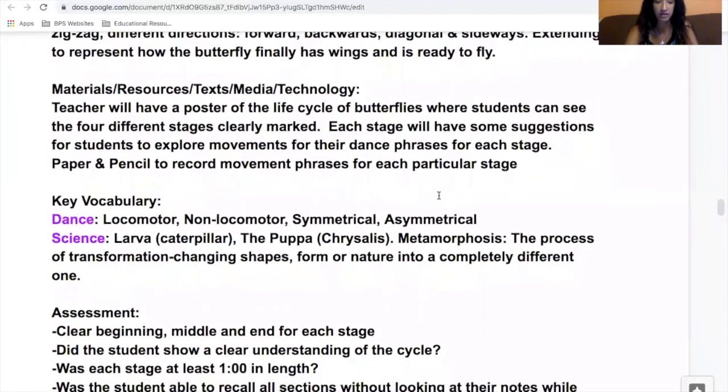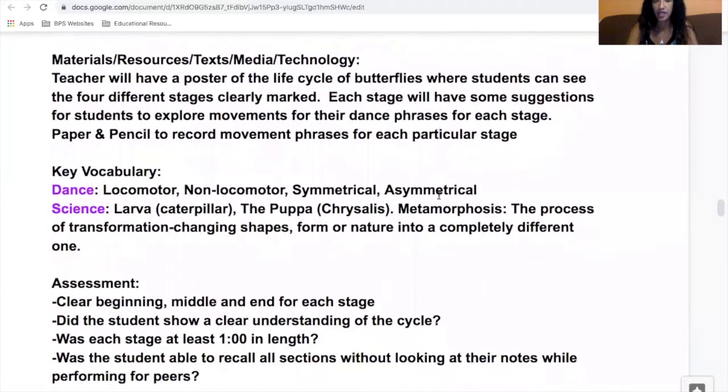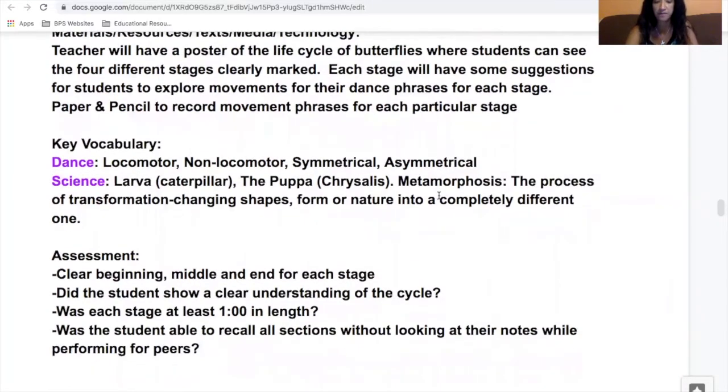Key vocabulary for dance: locomotor, non-locomotor, symmetrical, and asymmetrical. Science: the larva stage, the pupa stage, metamorphosis, which is the process of transformation, changing shape or form of nature into a completely different one.